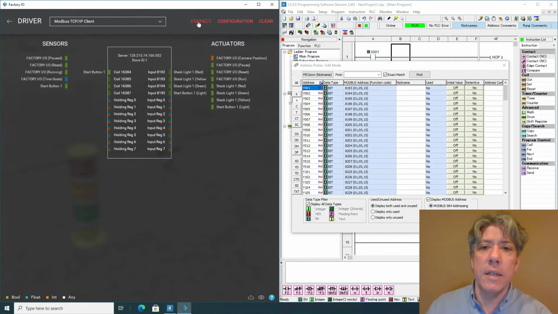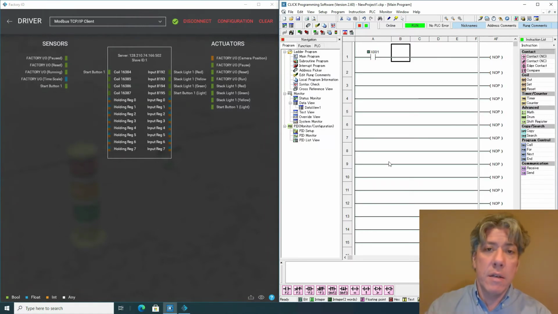But then I hit connect, and so now, if it takes a long time, you know that something's gone wrong, but when it connects immediately as you see that green check mark, that means that the PLC and the Factory I/O software are talking.